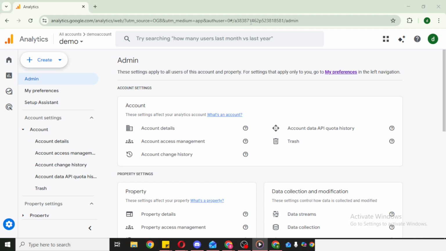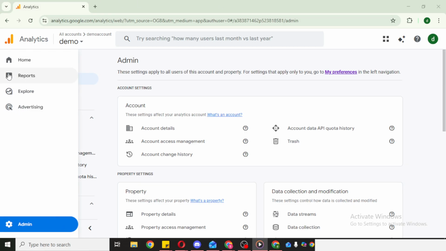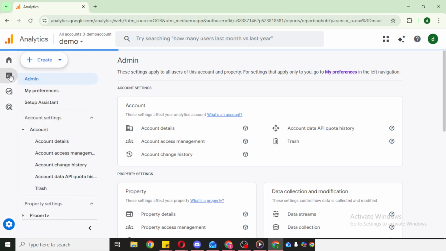Next, head to the left-hand side and click Reports. This takes you into the reporting workspace where your standard and custom reports live. From here, choose Traffic Acquisition.